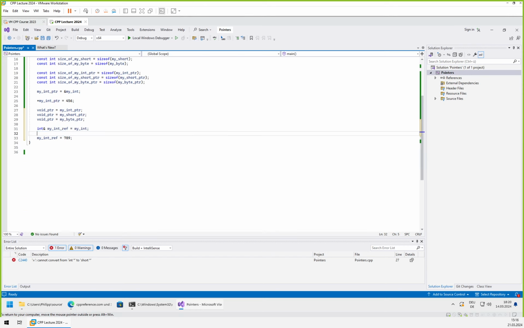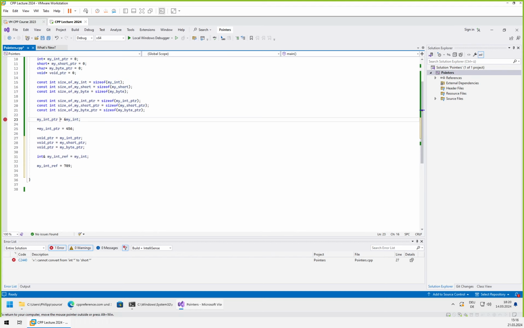So let's keep this, and let's put a breakpoint somewhere, one here and one here and one there. Maybe better here and there. Yeah, we will inspect both, and let's run it.